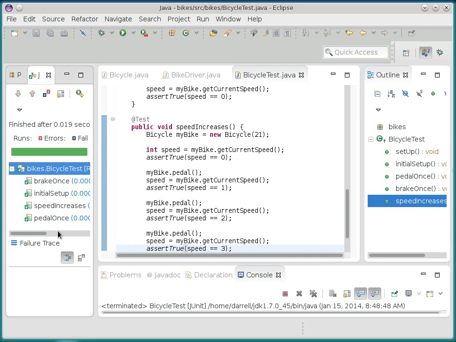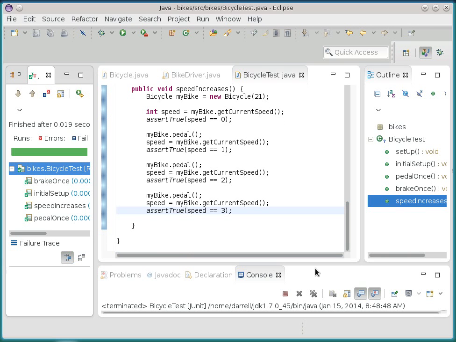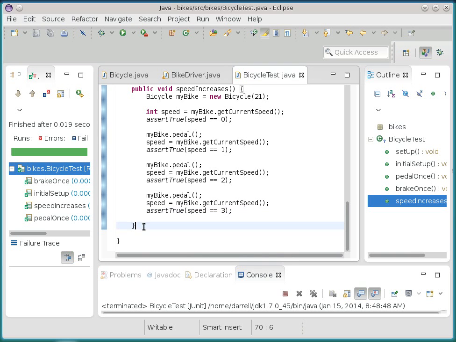So we check to see whether or not the initial setup worked, whether or not you could brake just once, if you could pedal just once, if the speed increased. So we're starting to get a whole suite of tests here. Okay. Anything else you want to? Can we slow down more than once? Well, the first one is, can we slow down at all? More than just 1.